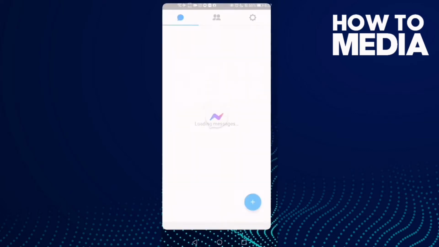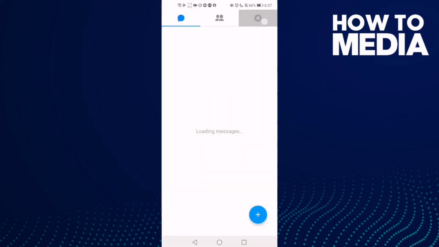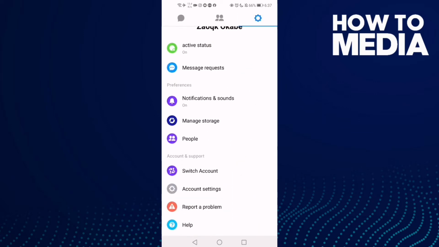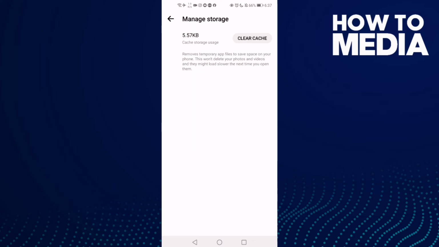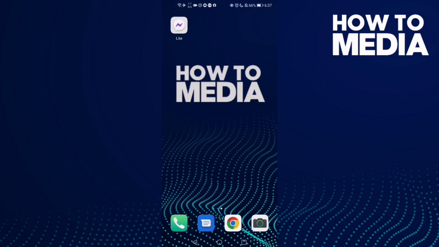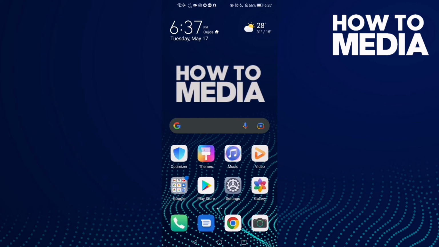First thing, go to Messenger Lite and then click this settings icon in the top corner, and now just go down and here you will find this one, mini storage. And as you see here, you can manage Messenger Lite storage. If you want to clear it, just click here, clear cache, and that's how to find the mini storage on Messenger Lite. And that's it for today's video.